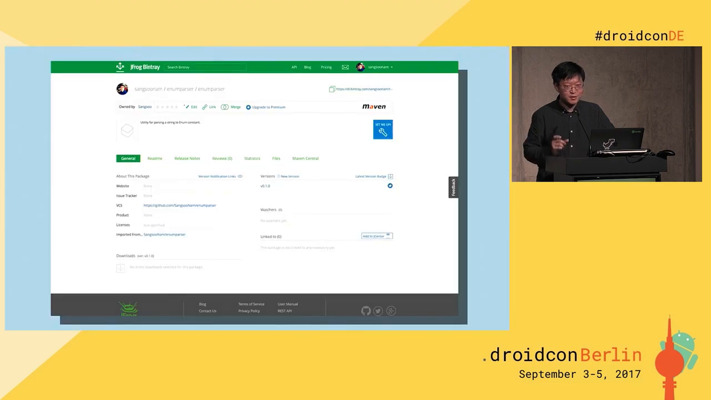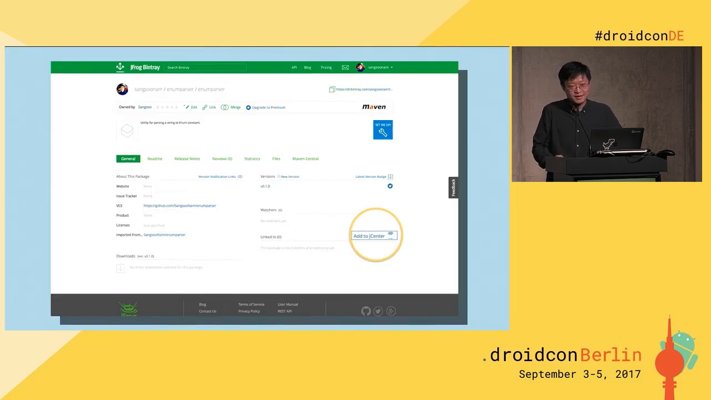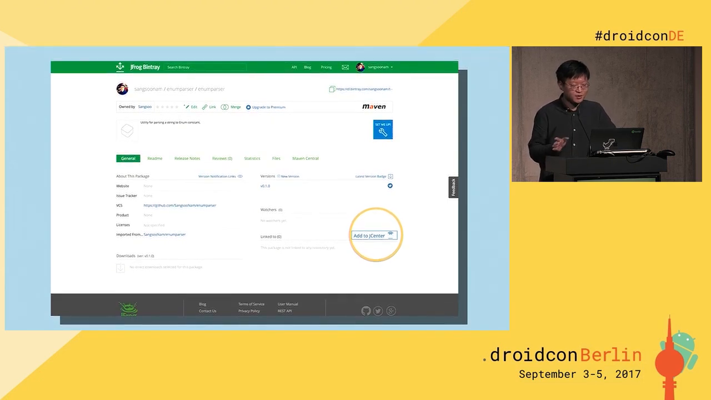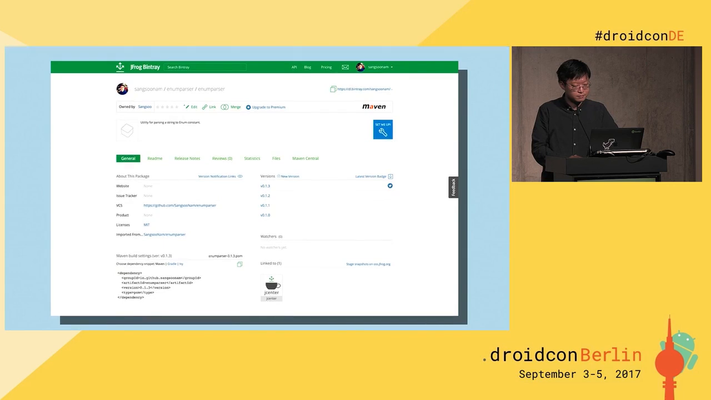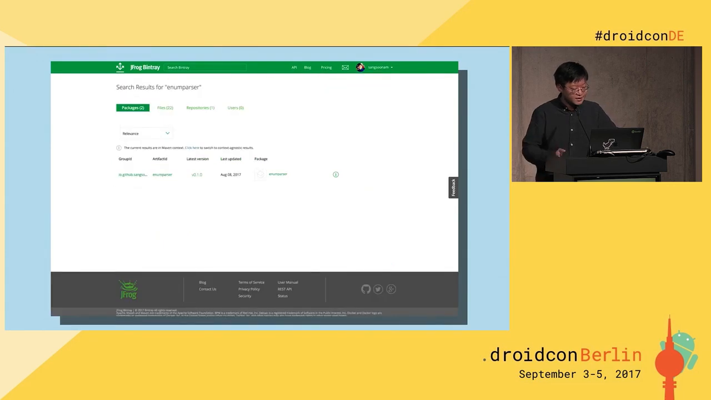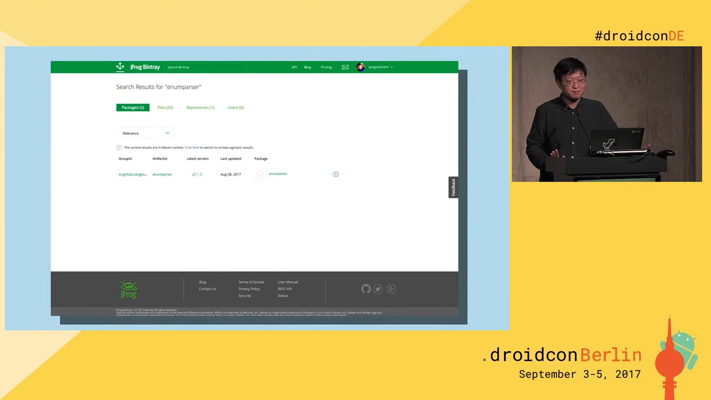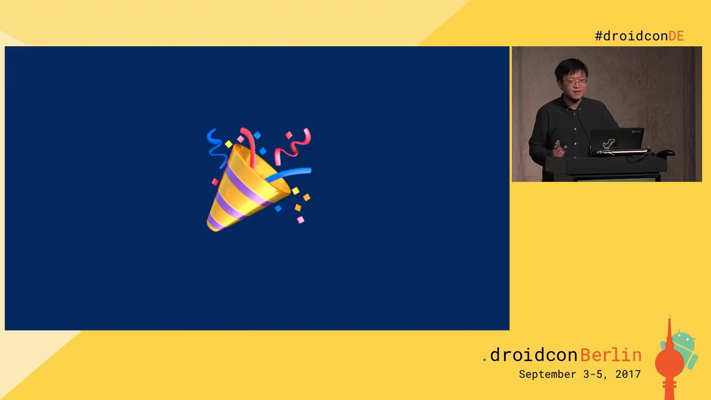And to do that is really easy. There is a button called Add to JCenter, and just click that. And they're going to handle everything. So they're going to link your BinTray and JCenter. And when it is linked, you can see this logo. Since this is released to the JCenter now, you can search it. That's it. Congratulations, you released your library into the public place.